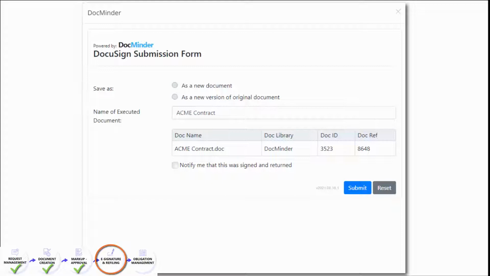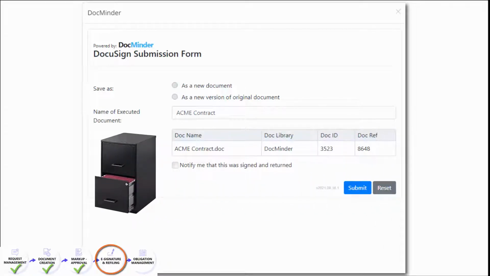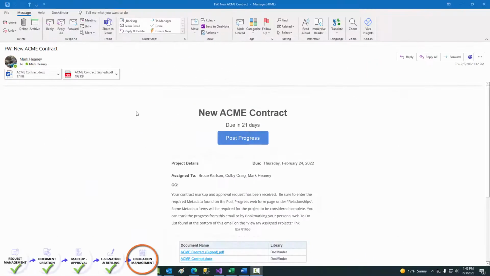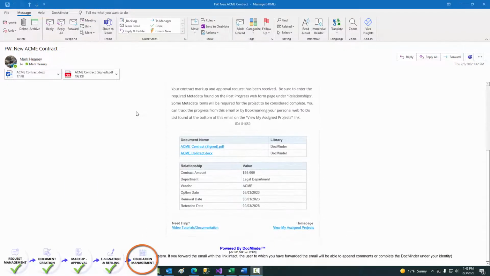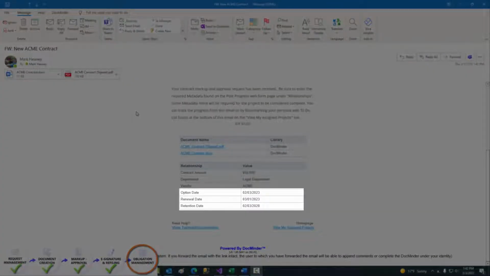If needed, the counterparty can upload a document with a wet signature as well. Both a returning DocuSign executed agreement and/or documents with a wet signature are properly filed in your document management system or DocMinder. An email is sent as the last step of the workflow, with a link to the final signed contract with additional metadata. You can quickly establish any follow-up reminders regarding option dates, renewals, retention dates, and more.